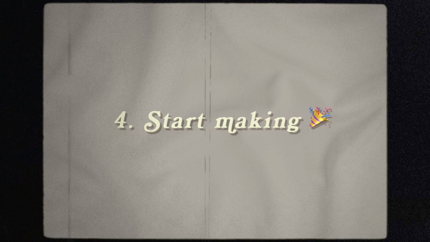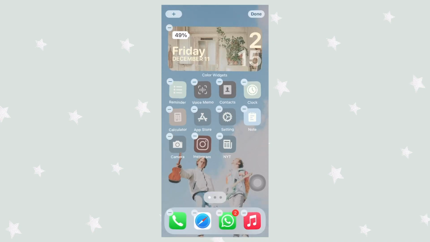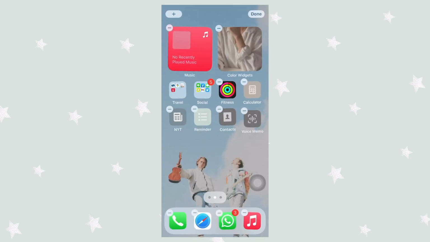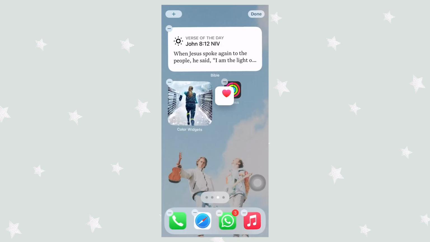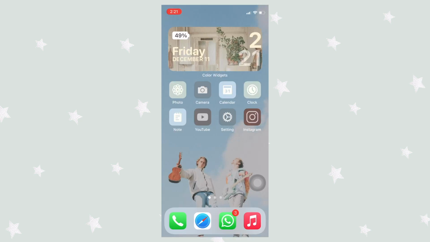Congratulations, you can start making your aesthetic home screen. So I'll spend less time talking about this part because I think you guys already know how to make app covers using the Shortcuts app and all the widget apps.